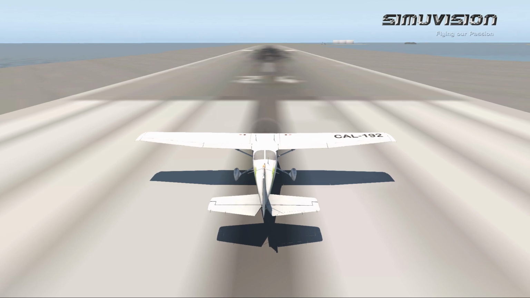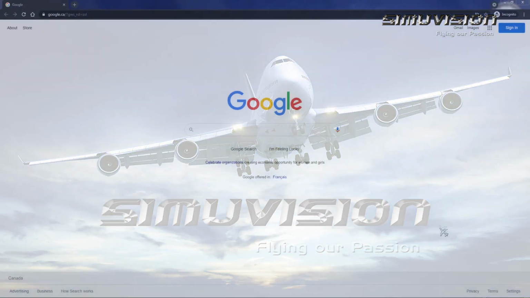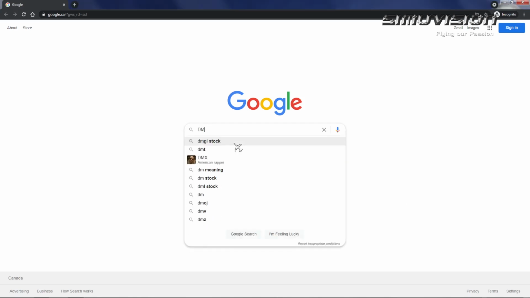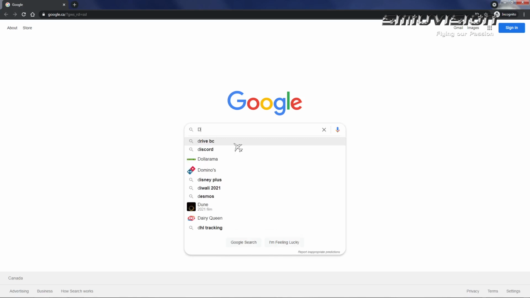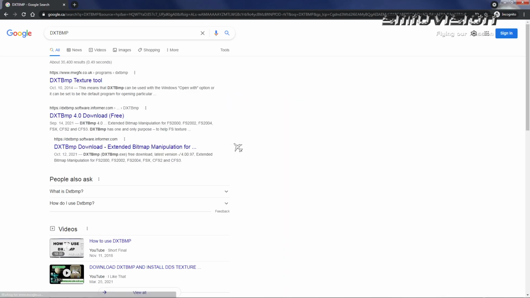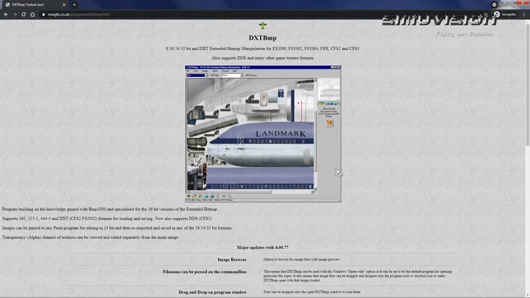So let's get started. Initially we'll be opening our Google Chrome or whatever browser you're using, and we'll go to Google and type in DXTBMP. And we'll search for the result, DXTBMP texture tool. So let's click on this particular one and it will take us to the website of the DXTBMP application.